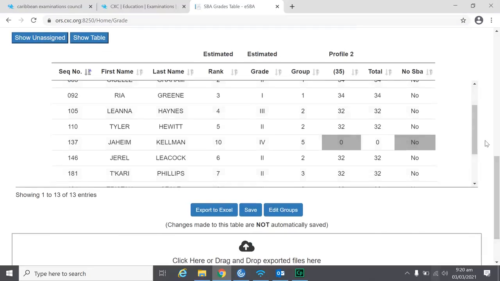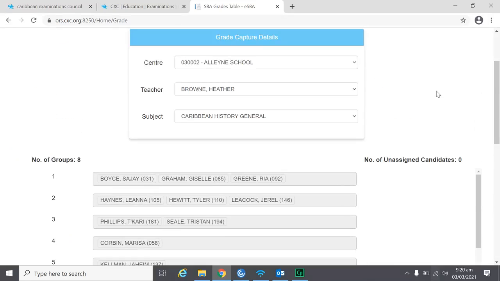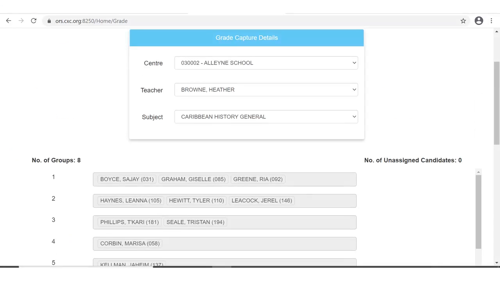You are encouraged to utilize the various SBA reports in the ORS and conduct quality checks to ensure that the SBA scores and samples for all candidates who completed an SBA have been entered accurately and successfully uploaded. As mentioned previously, please use the ORS Electronic SBA Submission User Guide document for guidance in this process.